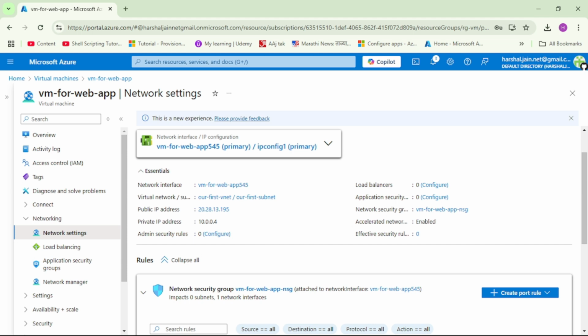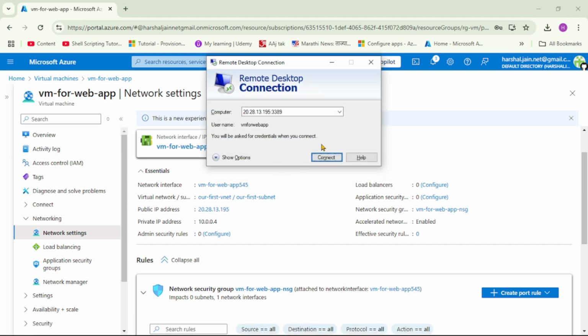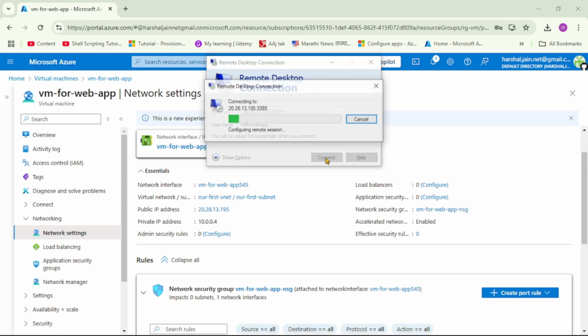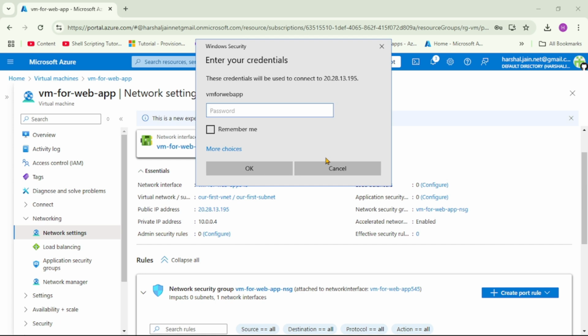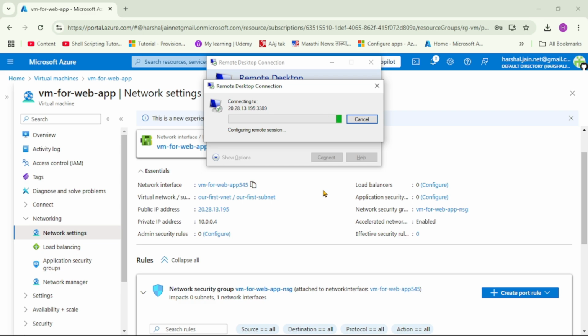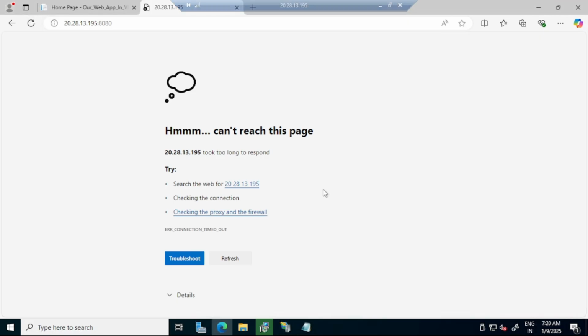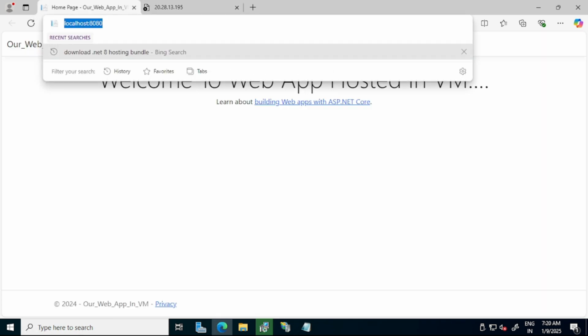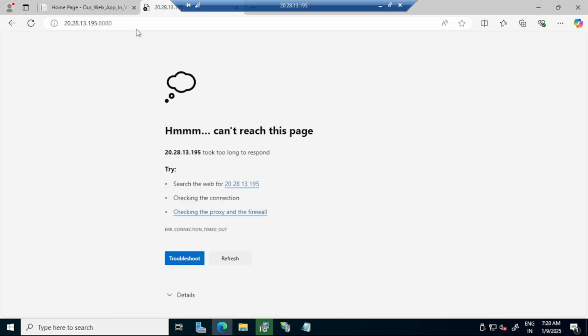And okay, let's try to connect. So again, we are trying to RDP, and see immediately it's working. So let's connect, and I will say okay. Yes. And you see we are back in this VM. Now guys, observe this URL. So this is the web app which is hosted in this VM, right? But again, it's not working with IP address.